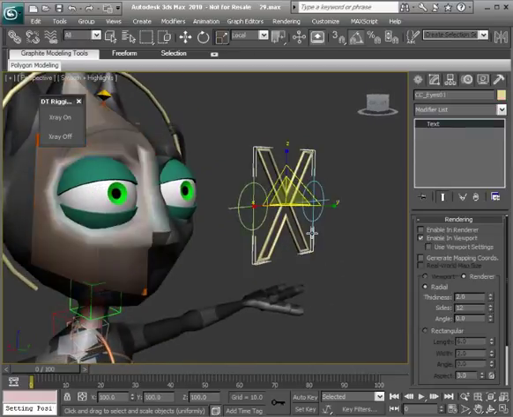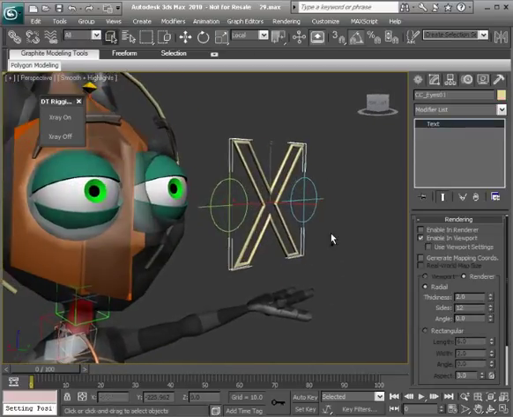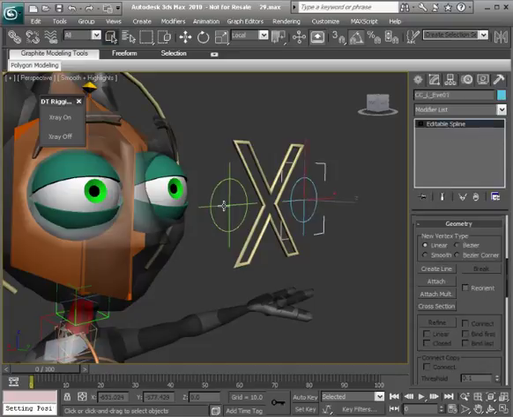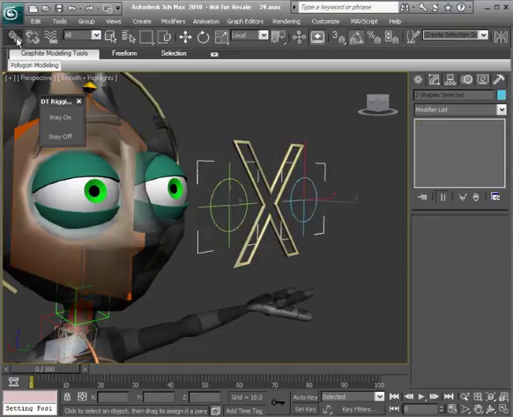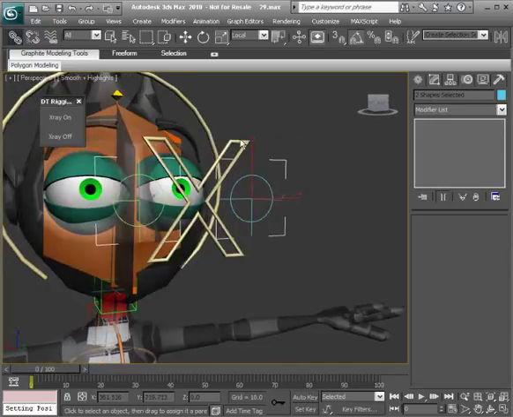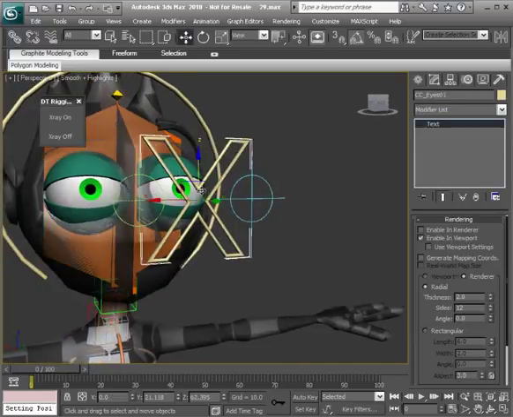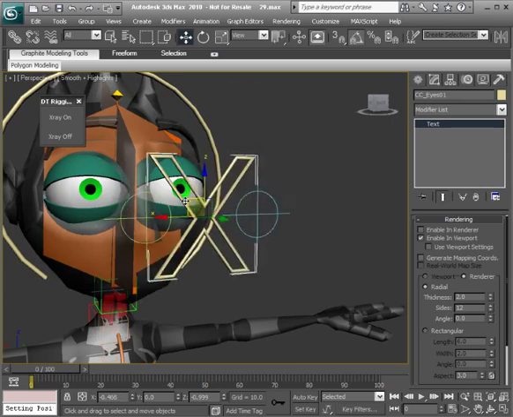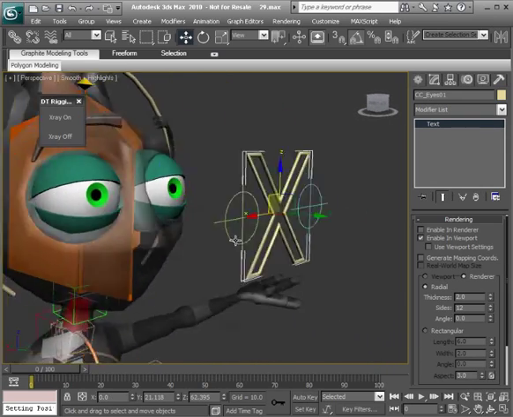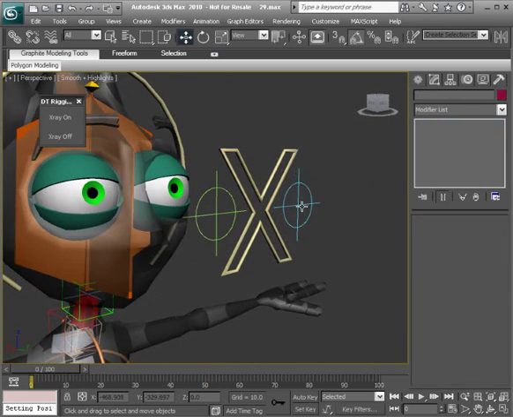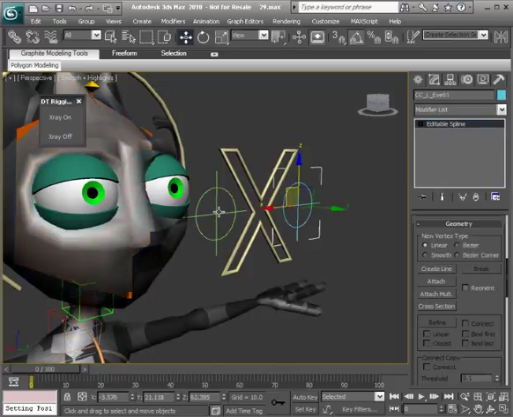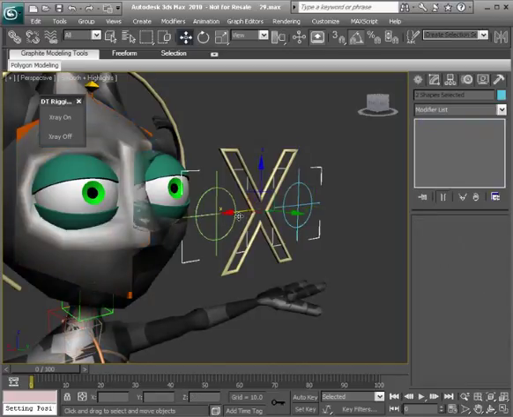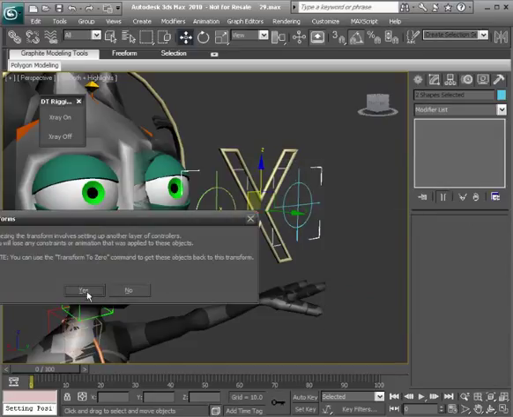Alright, now that this control is established, we can work on linking. So we can take our secondary controls and link them to this main control. So as we move that main control, both eyes will follow. Alright, now that that's done, we can go ahead and select both of these secondary controls and freeze their transforms.